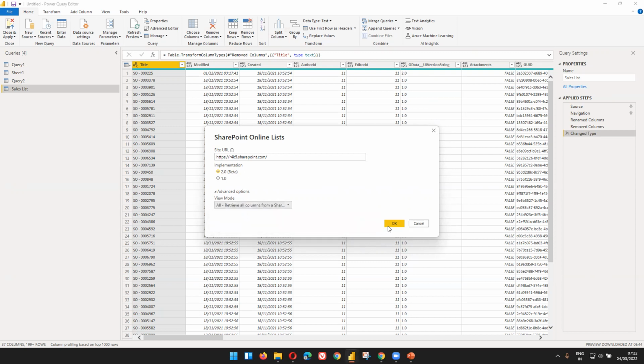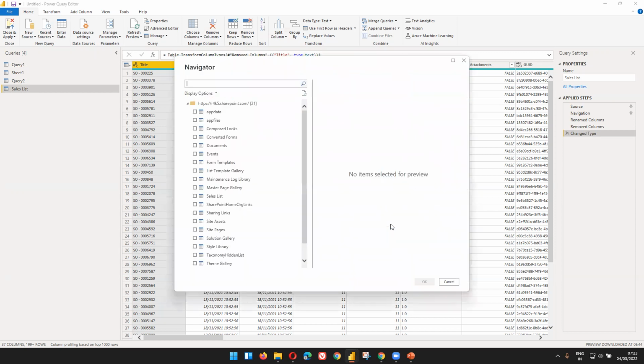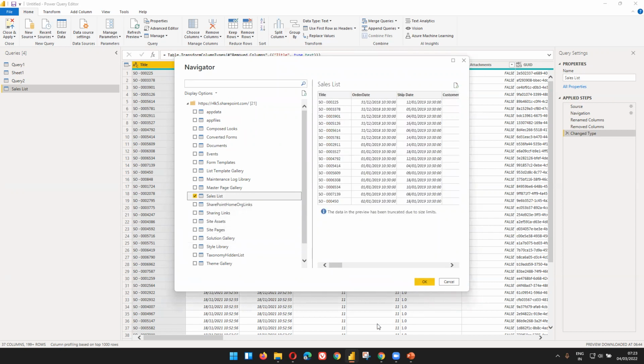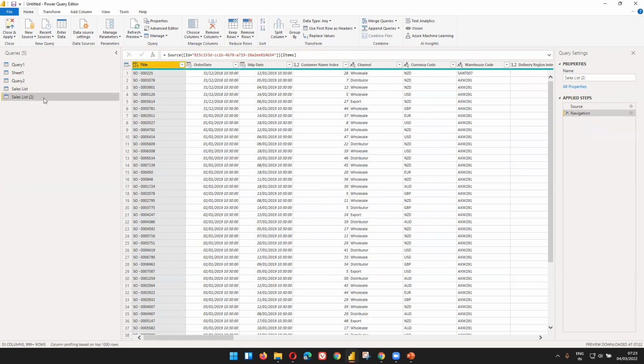Also, if you click on all, when you click on OK, let's see what happens. Then select the sales list. Now observe the data. And we click on OK also. Did you observe the data? Yes, we got only the ones we need. That's the latest option, which is in beta stage, as you have seen.